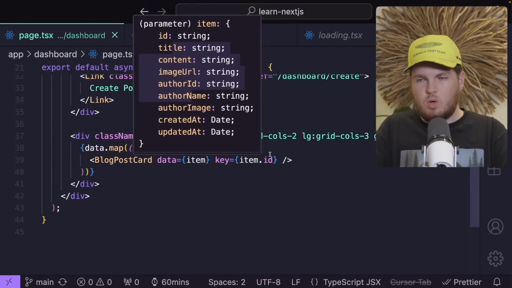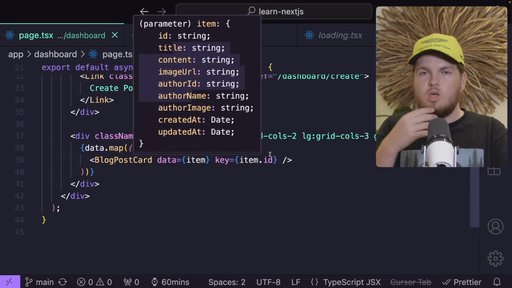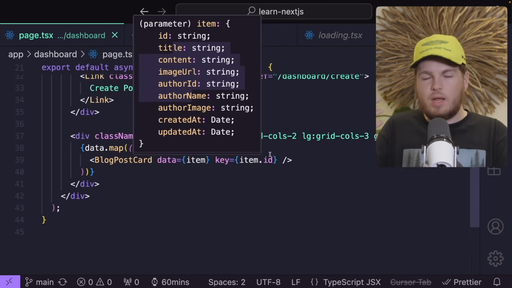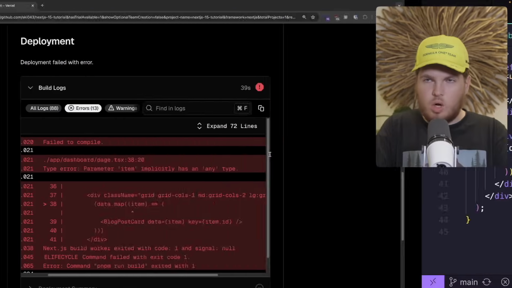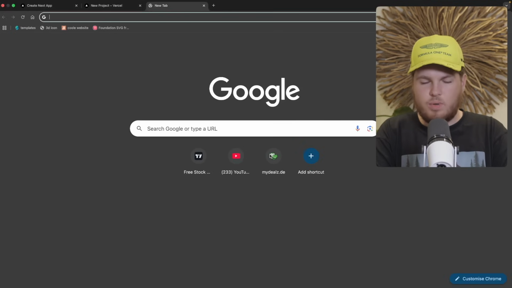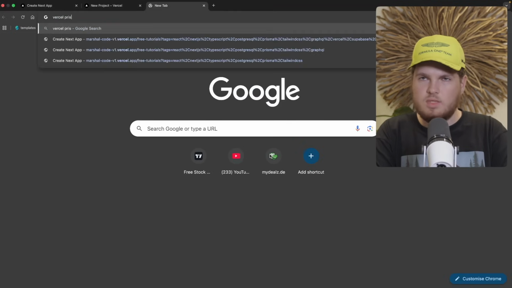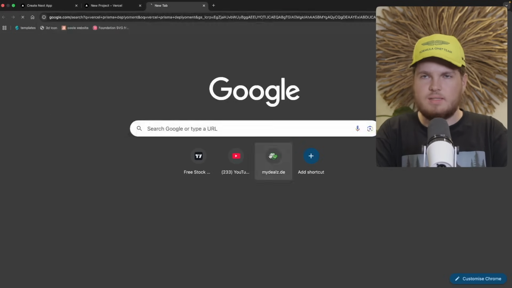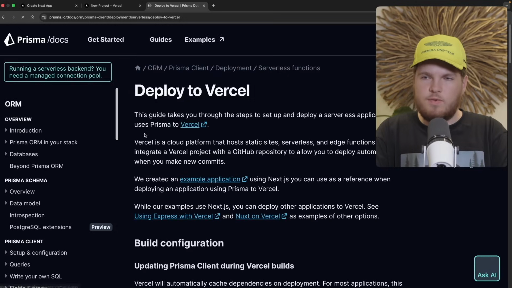When you deploy your application to Vercel and you have Prisma installed, you want to run Prisma generate when you build your application. But currently, Vercel does not do that. So please go to Google and search for Vercel Prisma deployment. Let's click enter and click on the first result.